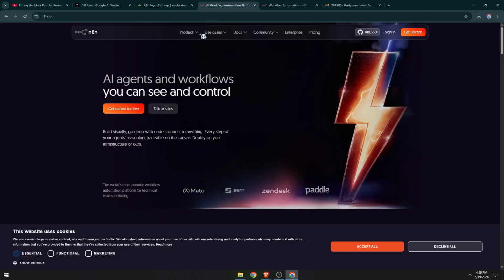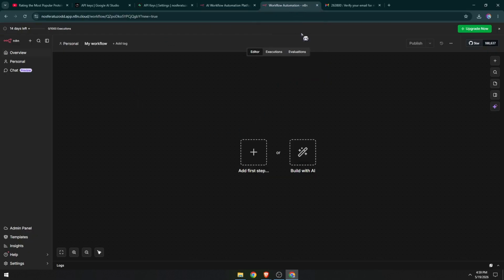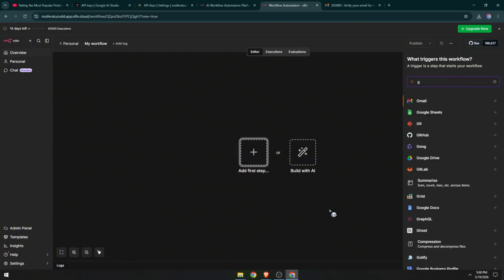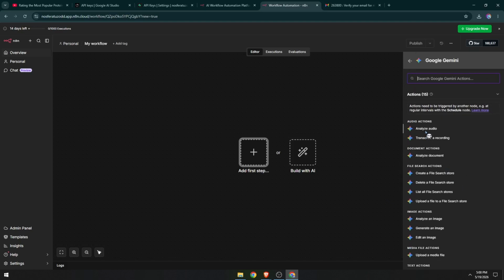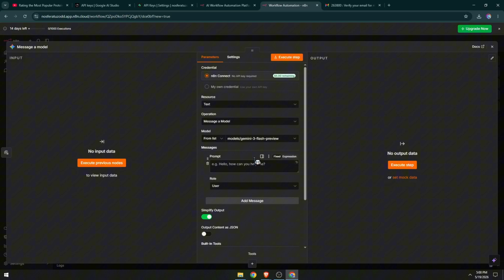Now open this website n8n.io. Once you have successfully logged in and created your account, you should have this option on your screen, all right? Click on Add First Step. You would like to look up for Google Gemini. So Gemini, let me see. All right, this one. So just select any option you're trying to do with your application. I'm going to choose Message a Model to make this simple, all right?